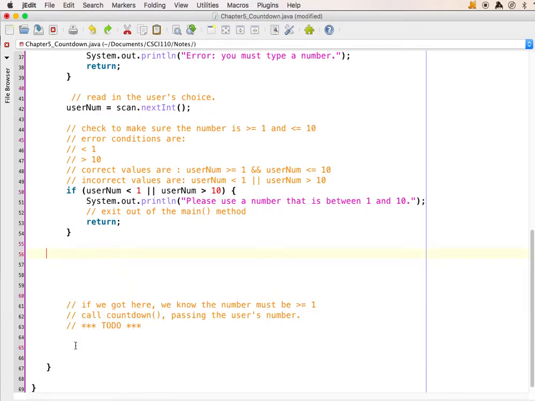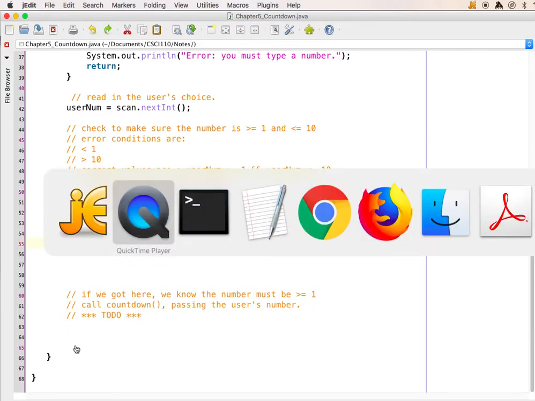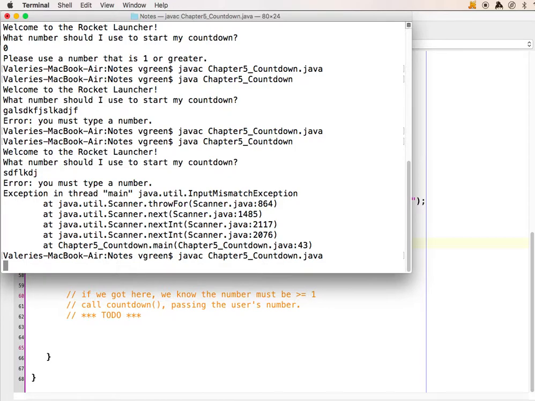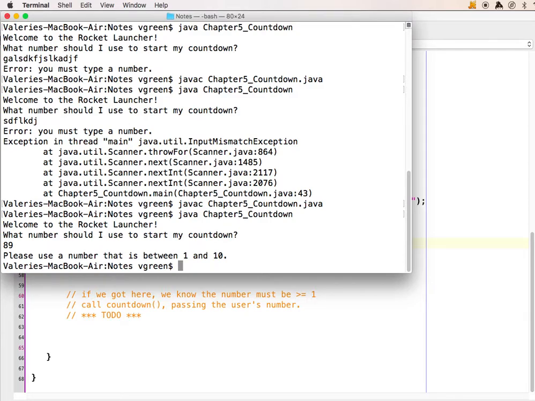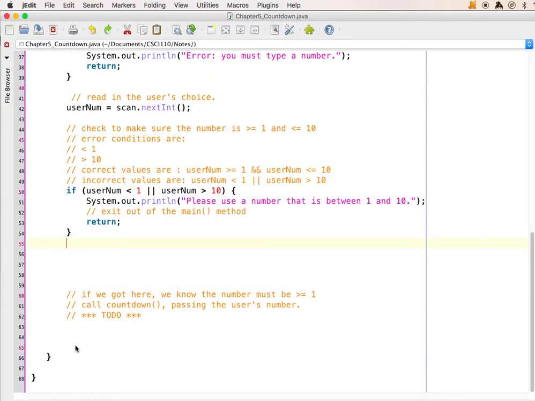Okay, let's make sure it works. 89. Okay, please use a number that's between 1 and 10. So this is an example of using logical operators.